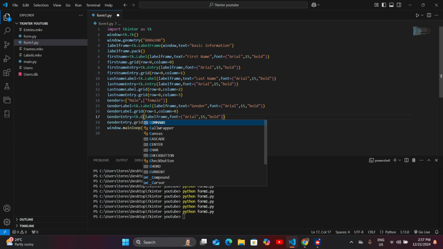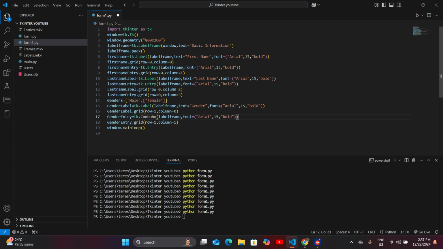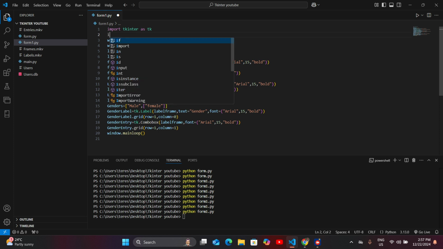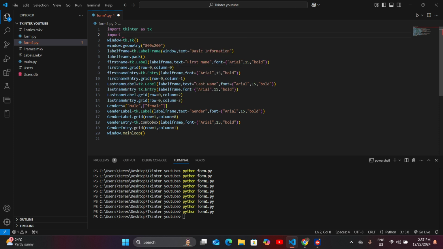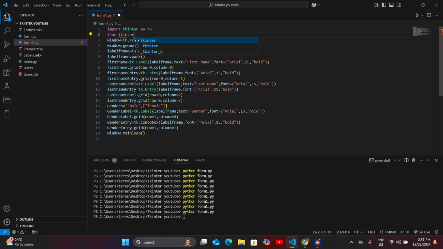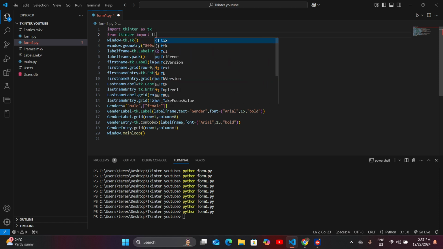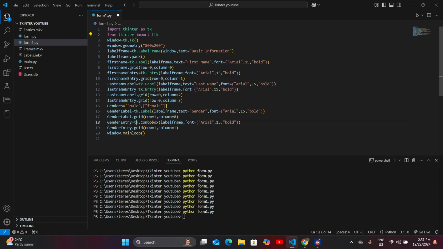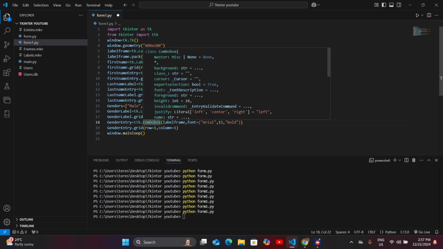Gender dot combo box. Now you'll see this combo box is coming white because it's not present inside tk. So I'm going to import a library that has it. So say from tkinter import ttk. It's ttk that has the combo box. So I'm going to have ttk.Combobox. Now you can see it's available.